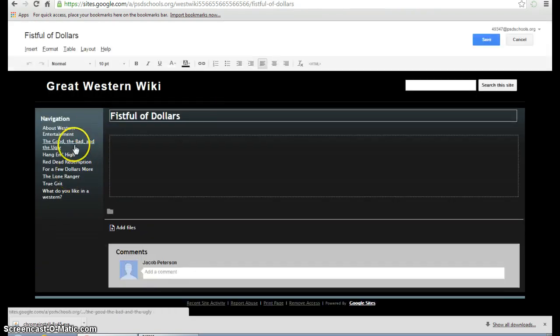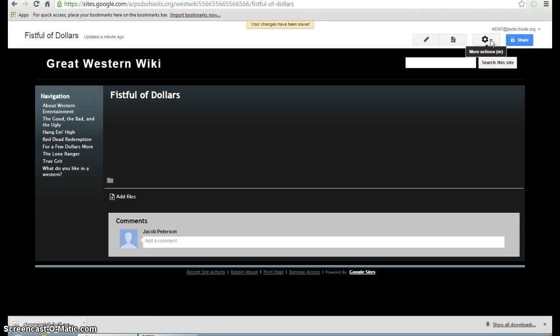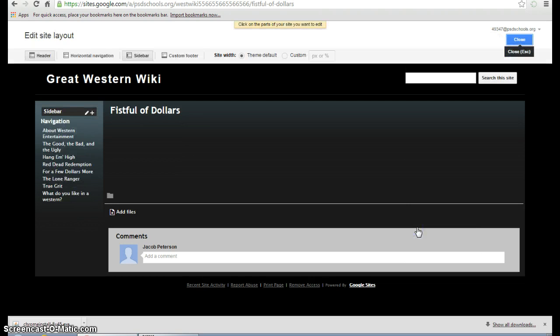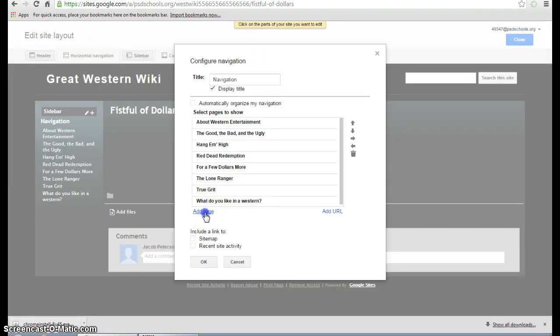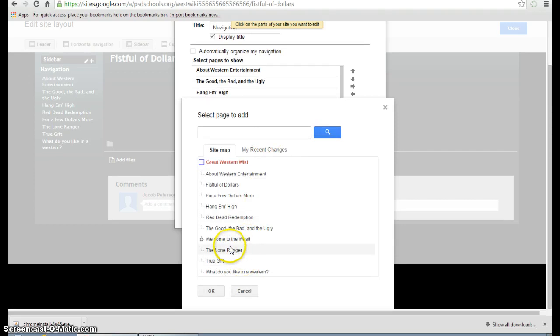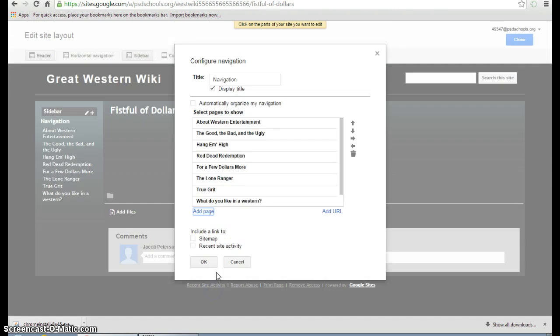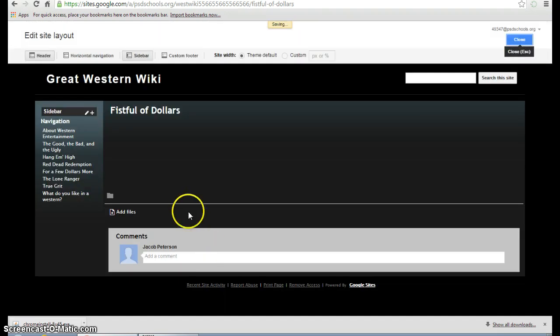Now this page won't show underneath this bar, so I'll save it. I'll go into more actions, edit site layout, go into navigation, click on that, add page, and then I'll go to A Fistful of Dollars. Yep, and I'll click OK, and OK again, and A Fistful of Dollars should show up at the bottom.